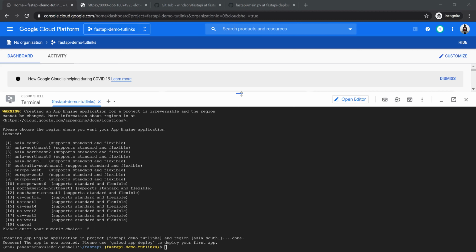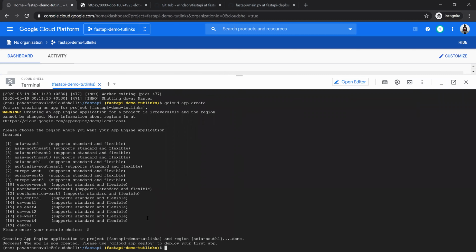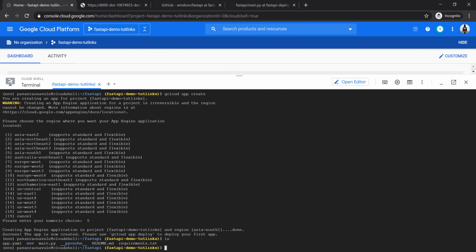So the next step will be to deploy our application. For that, all we have to do is type in the command. As we are already in the directory that has the app.yaml file present, let's look at the app.yaml file one more time.